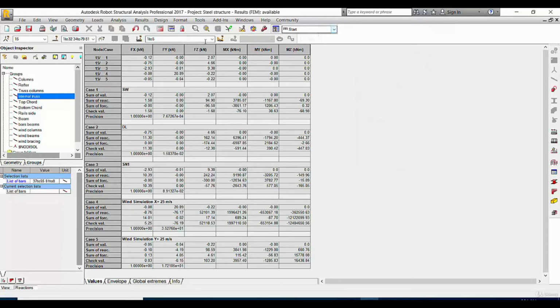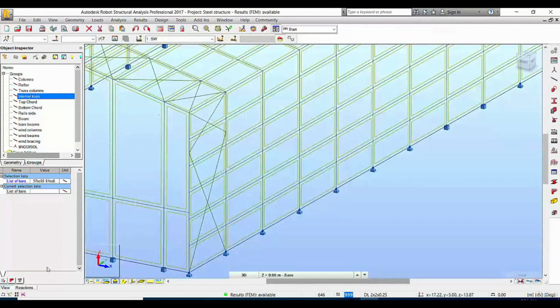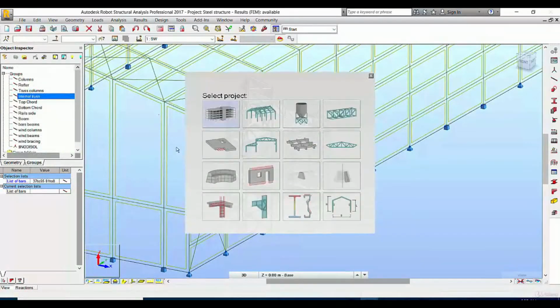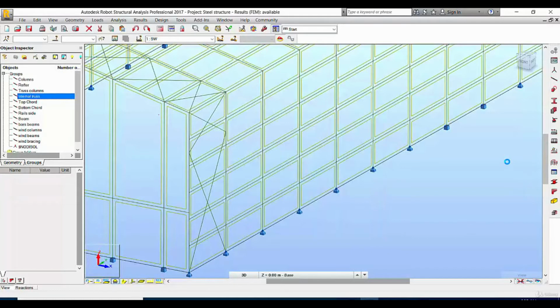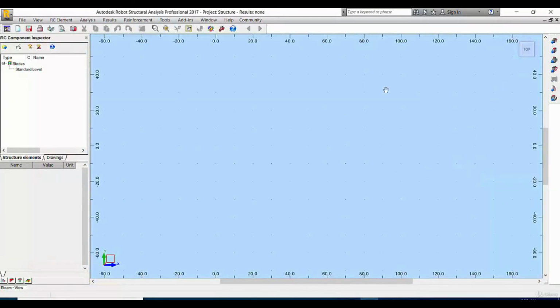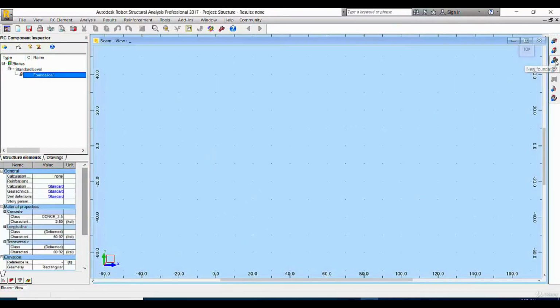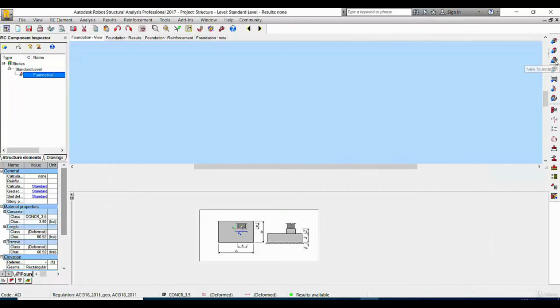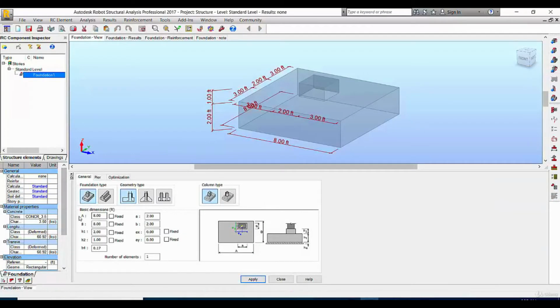So here now we can go to View, here Save, we save our project and we go to File, New Project. Now we press here RC Element Design, okay. We need to design a new foundation. So now we have a new window. We can go to here, New Foundation, okay. We can put our dimensions.